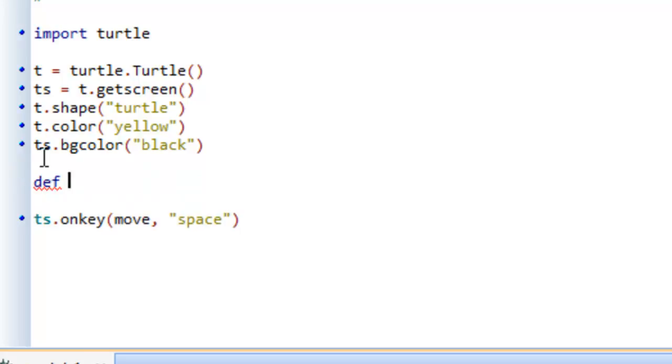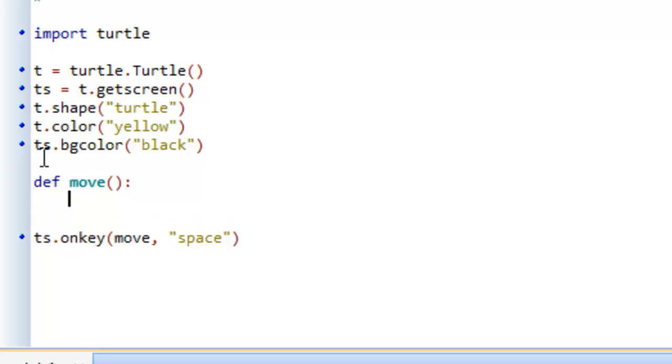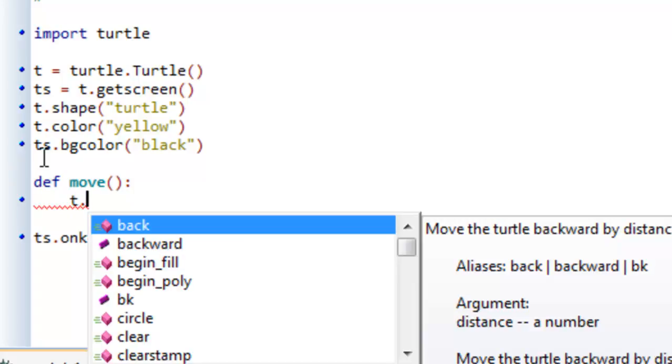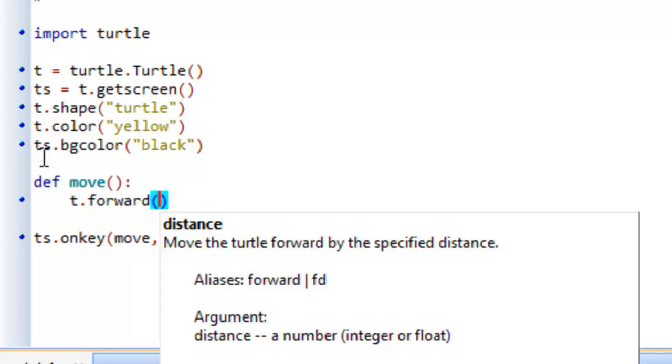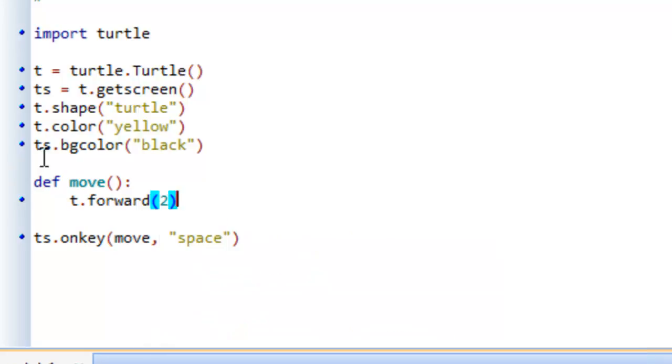So we'll say def move. We're defining the move function here. We'll say move, open paren, close paren, colon, and it's going to be a very short function. It's just going to take our turtle t and move the turtle forward by some amount. We'll say that the turtle moves forward 2 pixels every time we press and release the space bar.